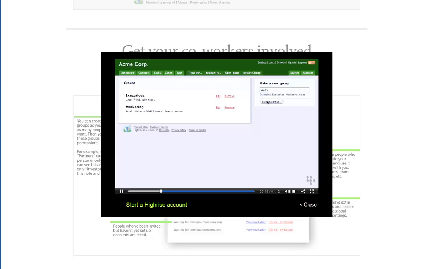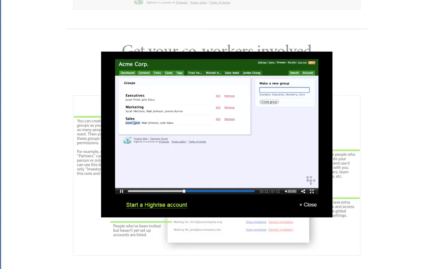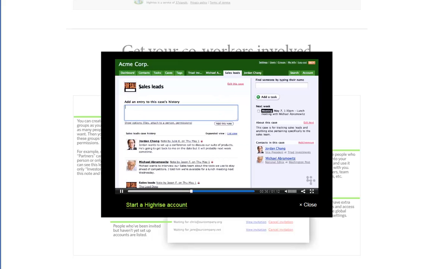First, I'll go to the Groups page and create a new group called Sales. I'll go ahead and add the salespeople on my team to this group. When I'm done, I'll be able to assign permissions to the sales group I just created. For example, let's say I have a case that I only want to be seen by the sales team.